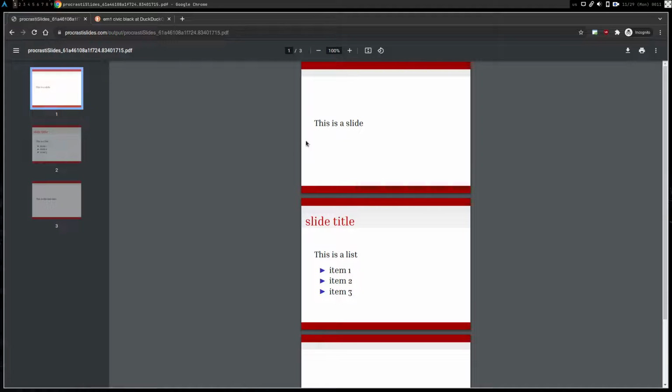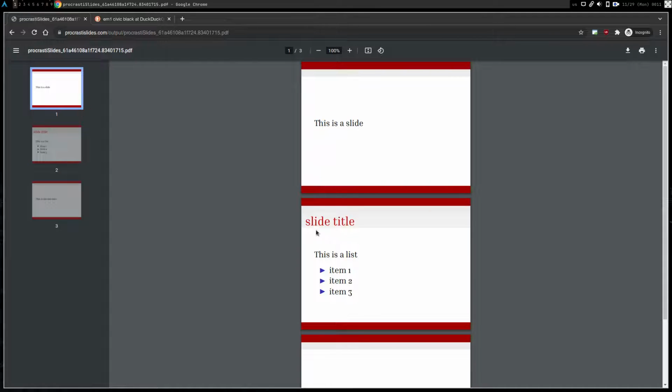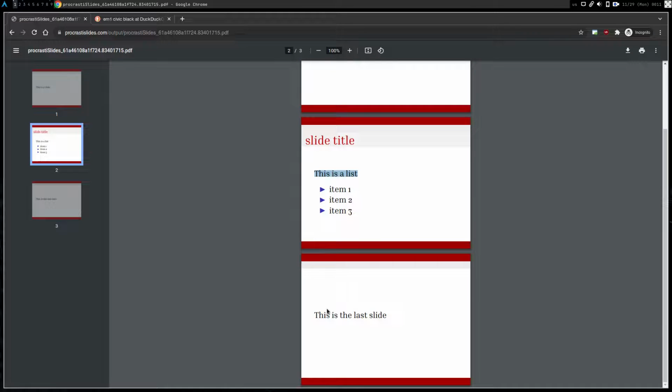The Markdown that we just typed, the text that we just typed, became a presentation that quickly. So we have, this is a slide, the slide title, this is a list, item 1, 2, 3, and this is the last slide. So just quick presentations.